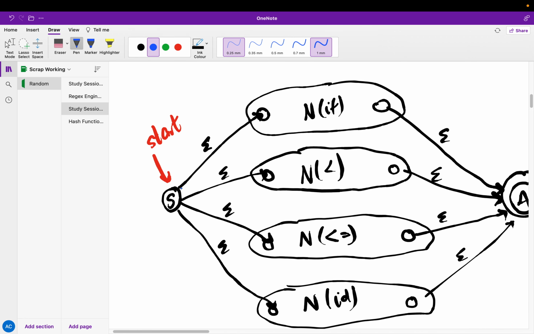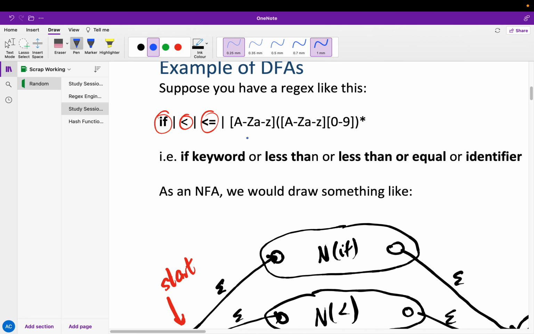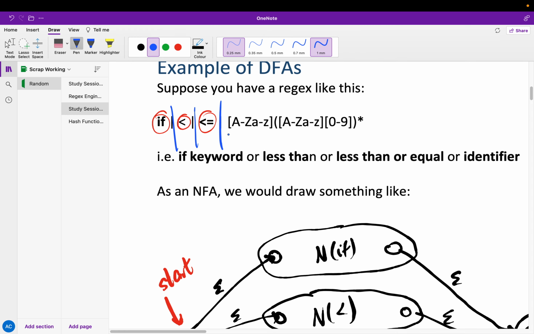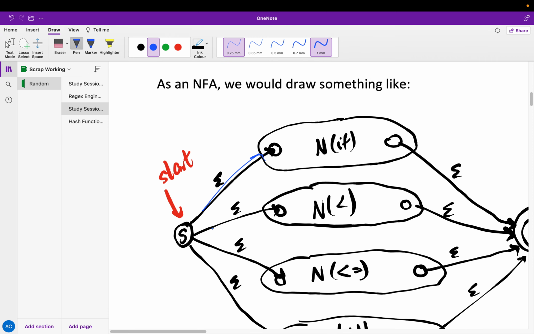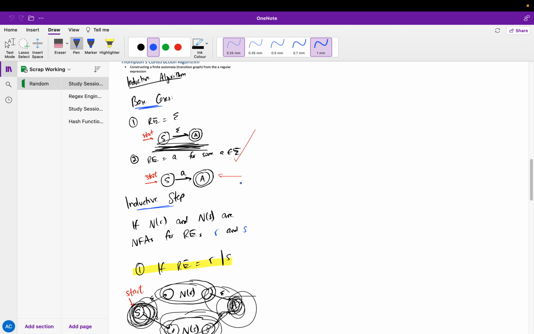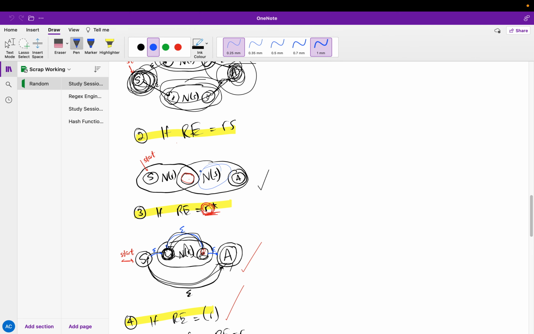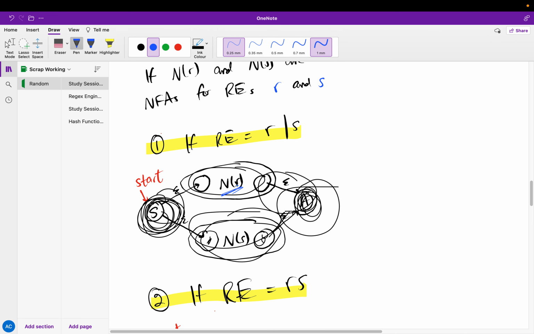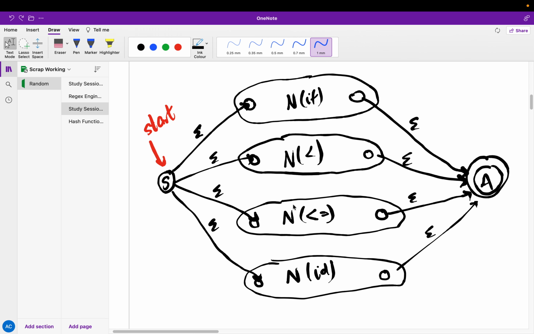So the NFA, we would draw something like this. We would have the starting node, the finishing node, and then it's a bunch of ors. So we would branch it into four options to go from the start to each of these. This is saying n if, which is just a generic way of saying whatever graph where if looks like, so it represents n less than equal to n id. We saw this notation when we were describing the Thompson algorithm. So it's the same idea.